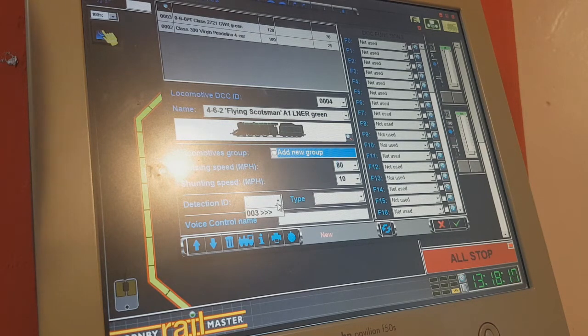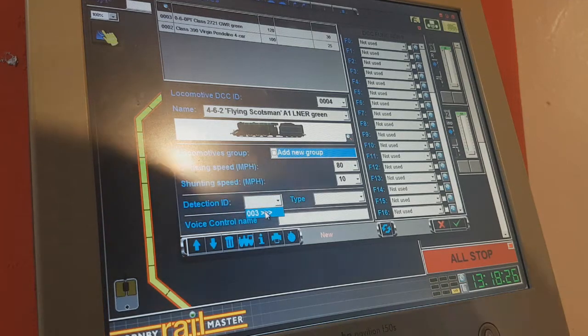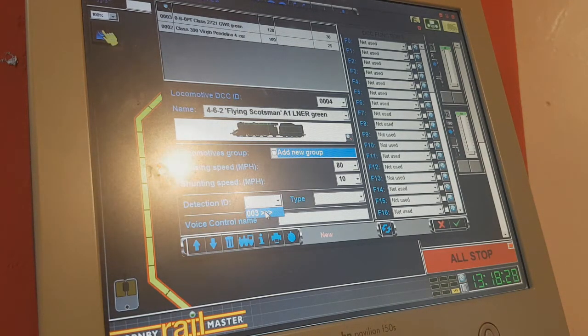So the detection ID, our only one that comes up is 3. And I'm not too sure why. I have seen a few other tutorials doing this, and there are lots of different options up there. But this method seemed to work when we were connecting the GWR. The GWR train, 360. So we're just going to go with this value.